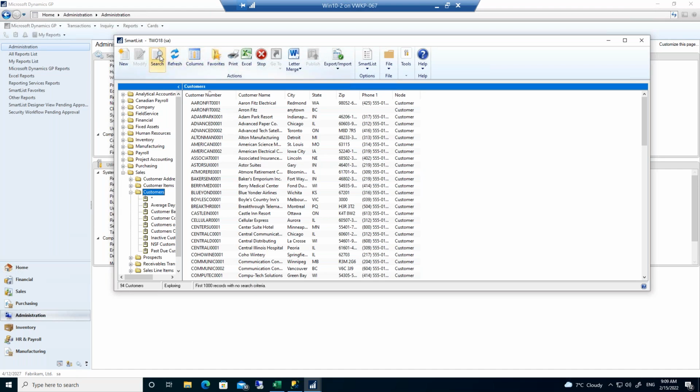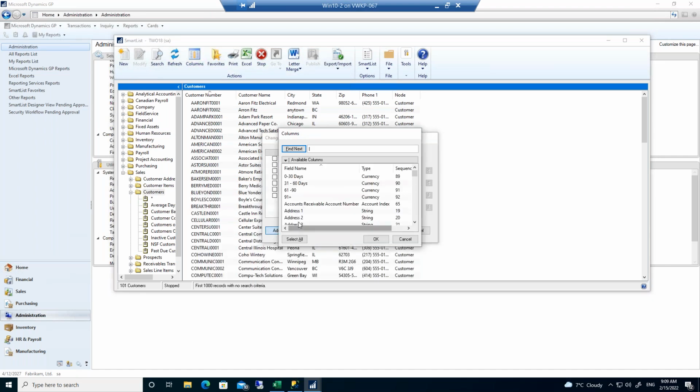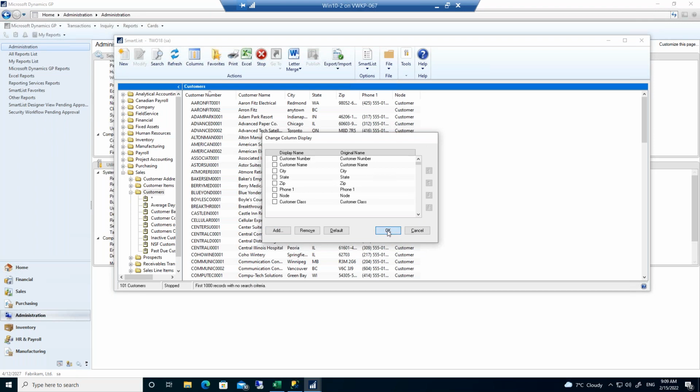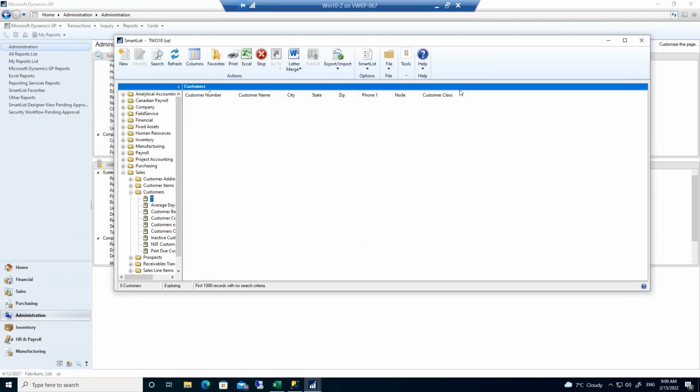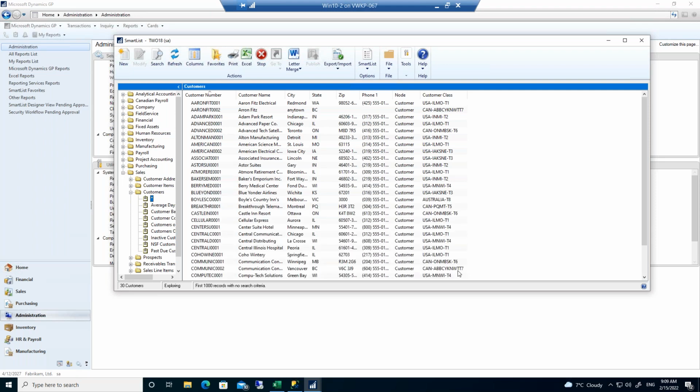So when I hit my search, when I hit my column criteria, I can now add my different columns. So I can go into here, I can click the add, and I can scroll down through here. This is a list of all things. There's my customer class. I click OK, and I click OK on that. And now my customer class is now here. So now I've got my customer class that I need.